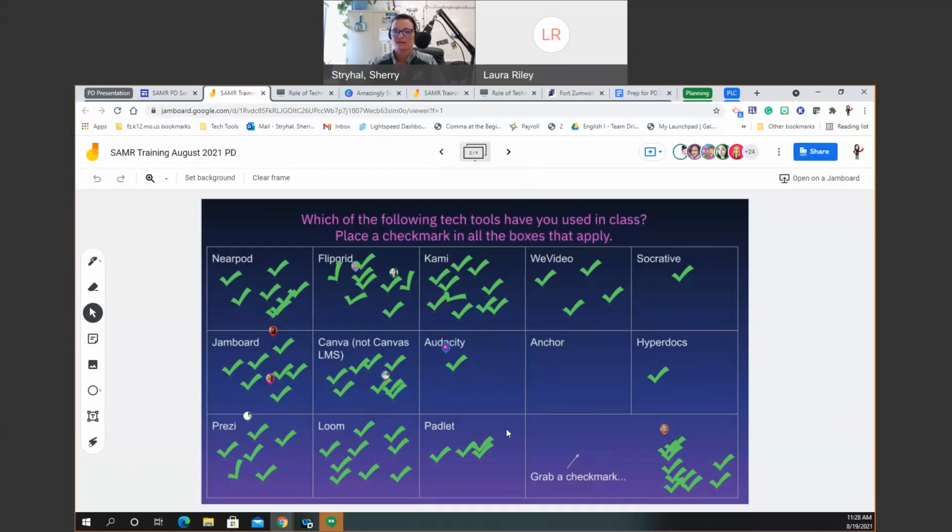So if you didn't know, Audacity is a free tool that you can use to edit MP3s, and students can record themselves. Like if you wanted to make a podcast, a student could record a podcast. It's all free. Socrative is another place where you can have students do small assessments, like quizzes.